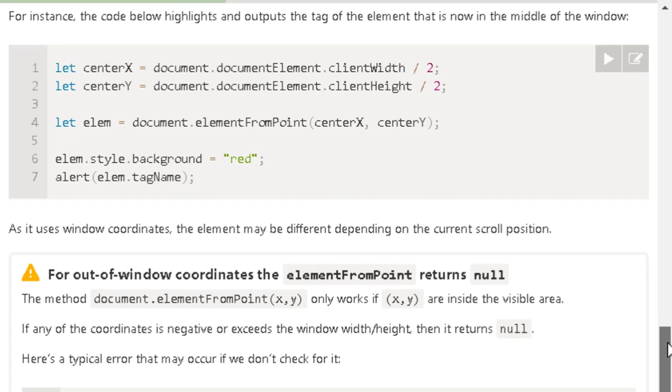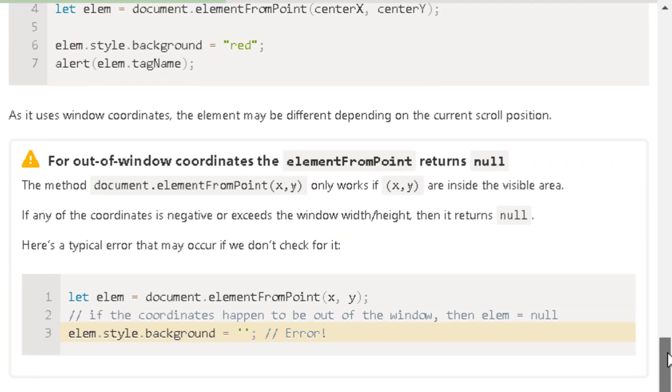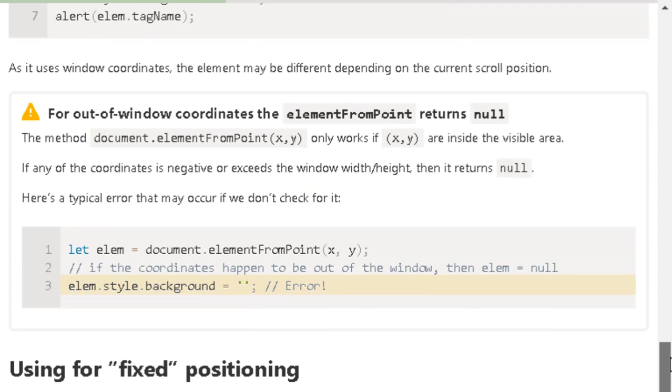And it looks like there's an ability to demo this if you want to go to their site, which is https://javascript.info/coordinates. As it uses window coordinates, the element may be different depending on the current scroll position. For out-of-window coordinates, elementFromPoint returns null.